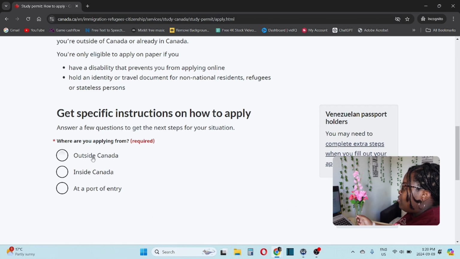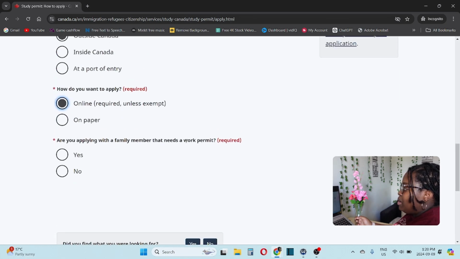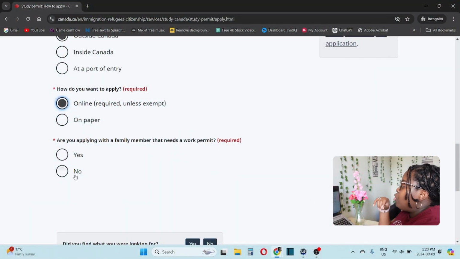And where are you applying from? Outside of Canada. How do you want to apply? Online. Are you applying with a family member that needs a work permit? So for this section, if for example you would like to travel to Canada and you have a partner, your partner can actually come here with you on a work permit, and they can come here and work and you can come here and study. So that is something very important to note if you were unaware of that. So right here, I'm going to say no for right now. But basically, if you say yes, you will be doing the applications together. But ideally, do the application separately. That will make the possibility of them actually getting that work permit higher if you guys apply separately.